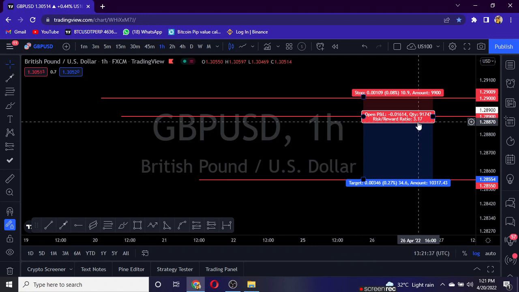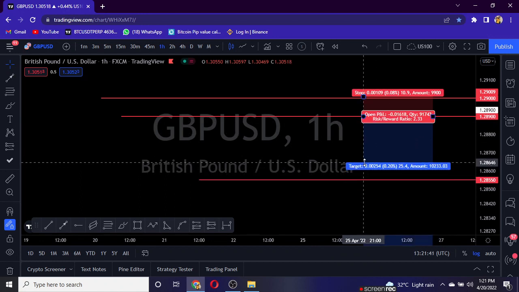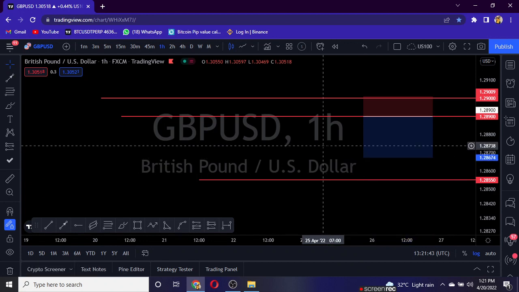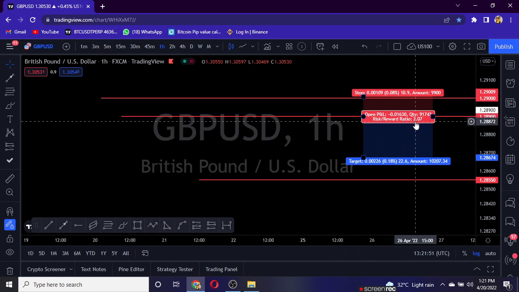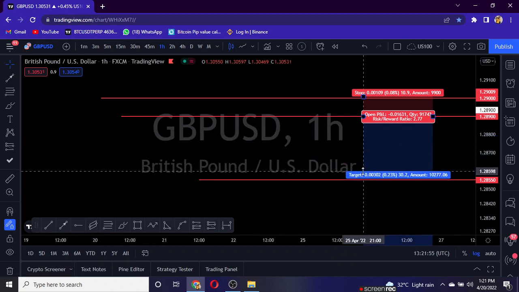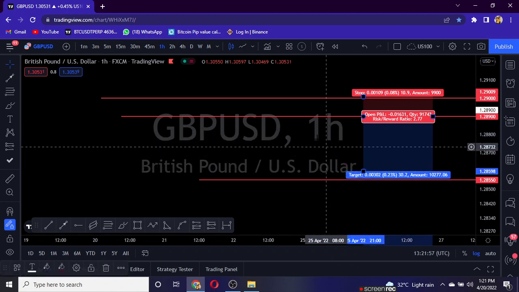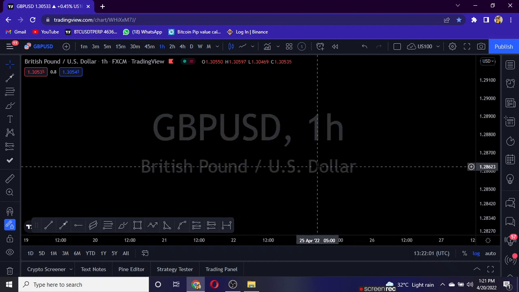So let's say the risk to reward we bring up becomes something like 2. It means that if we risked $50, we are going to get, let's say, $100. So that's the risk to reward we are talking about. This is all you have to know about the risk to reward.